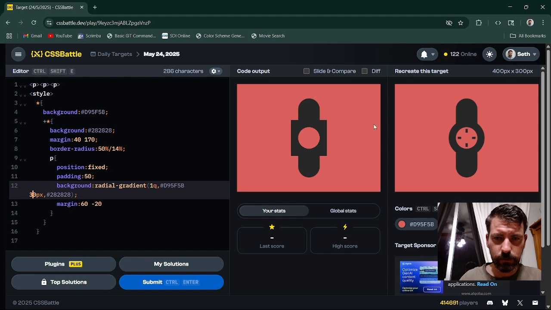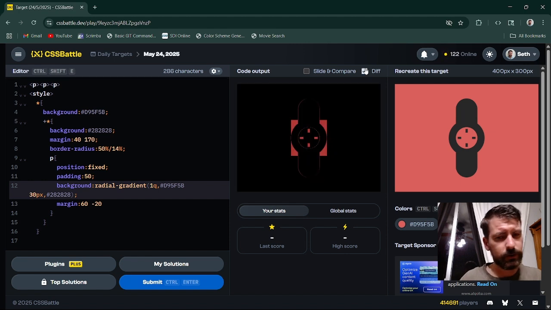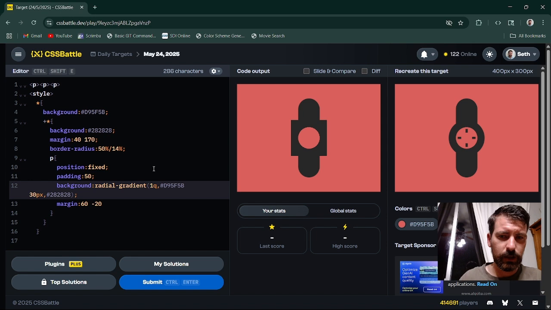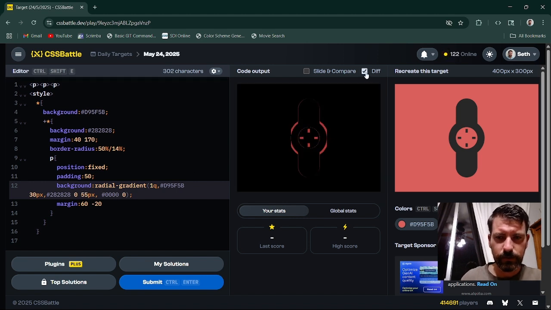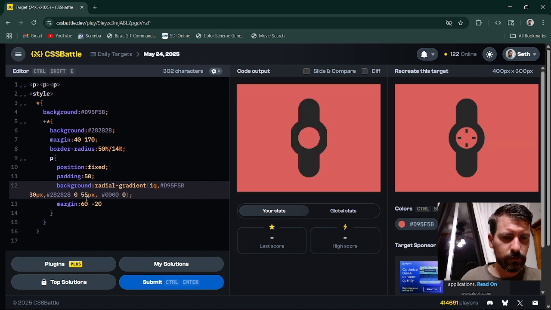30. Our diff. Oh, yeah, that's a beauty right there. We have to set this one to 70 pixels and then do a whole other color stop. Why is that? Oh, I know why. 60. 55. Yeah, see, that's why. 50. There we go. That's our circle.